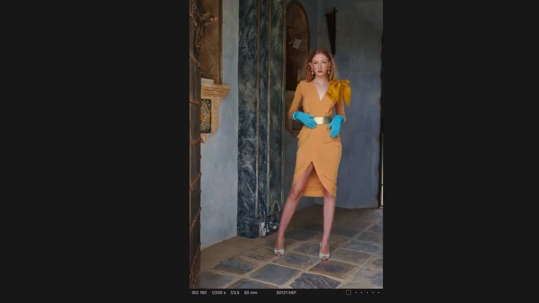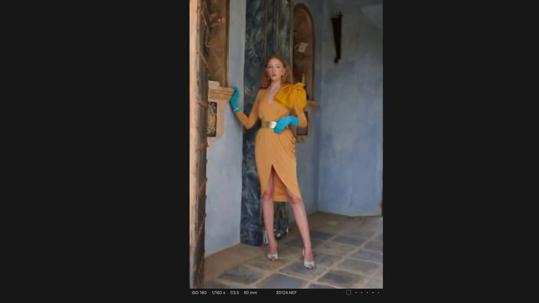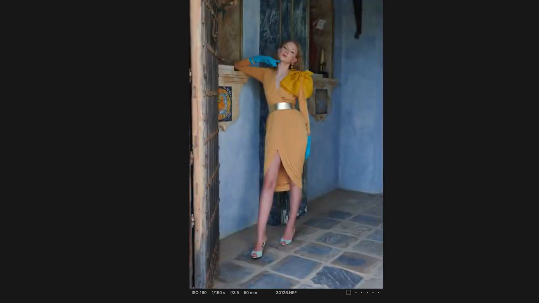And I think there's nothing interesting happening later on. There are more and more photos, the same setup.